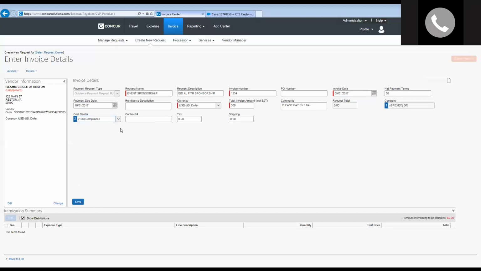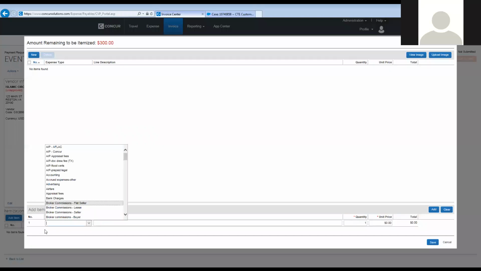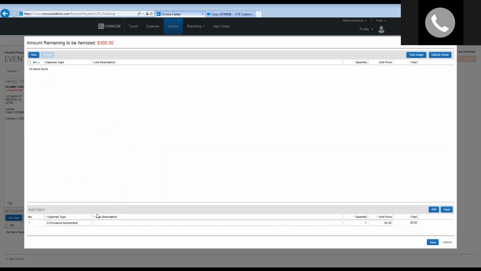So once you have all the information on the top filled out as much as you can, you'll say save, and then you have to fill out the itemization, how you want to be itemized. Because this was a sponsorship, there's a COI mask sponsorship. You can choose that, and you can say this was an event sponsorship, and it was. And notice here, the amount is up here as well, $300.